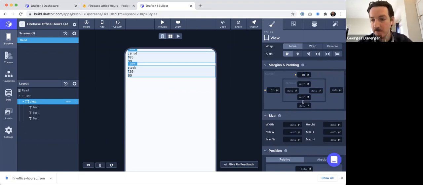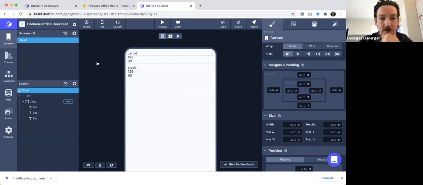I'm also going to put... Actually, that works. Okay, so I see I have carrots that I cooked at 185 degrees Fahrenheit for 30 minutes. I can obviously put labels around it, make it nicer, but for the purpose of this demo, I'm trying to stick to a more functional approach. So this is read. I can see all my data.